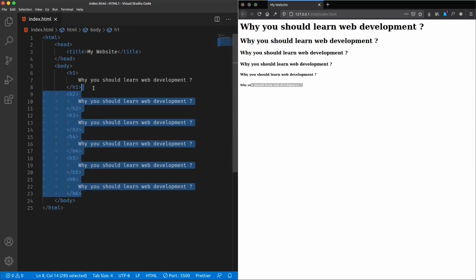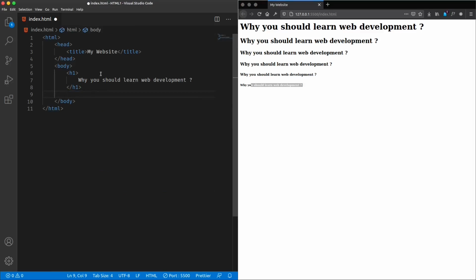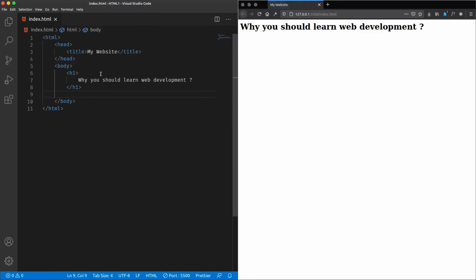I'll be deleting all this, don't need that anymore. A next tag you will often use is the P tag. P stands for a paragraph. Now once you have written a heading, you might need a paragraph where you can describe what the context of your website is. A very small context maybe.